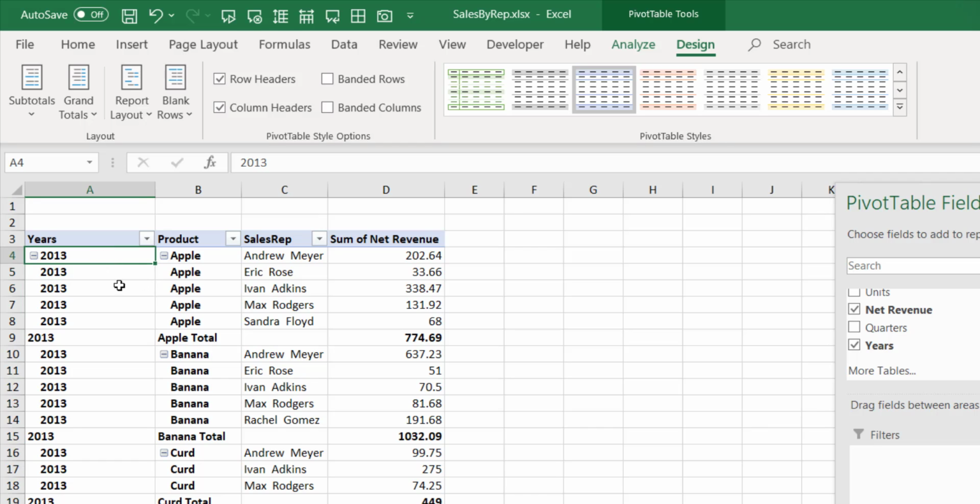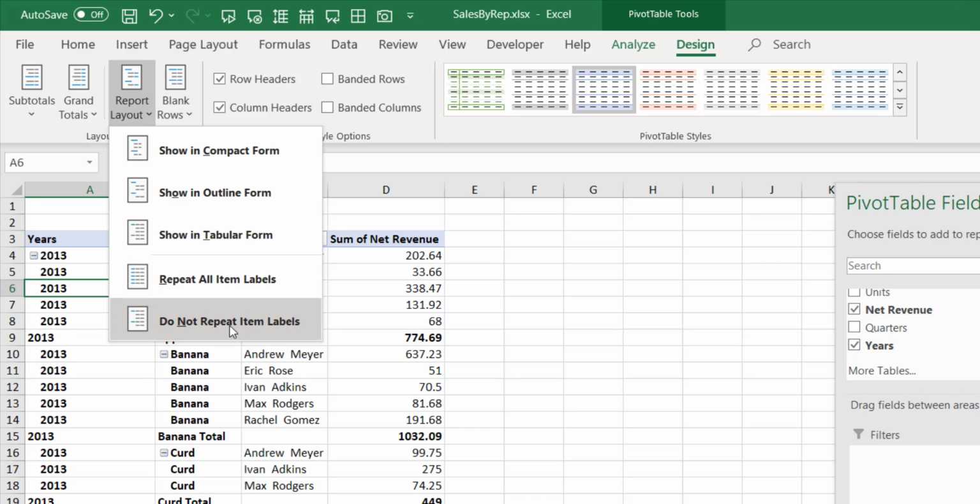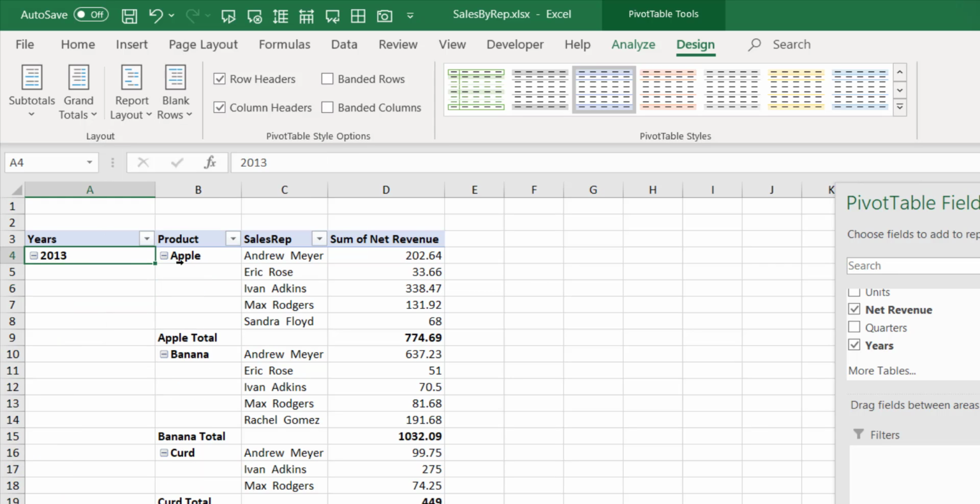If you don't want to repeat this, again you can go back to this report layout, and there is an option do not repeat item labels. That means again it comes back to the original status.